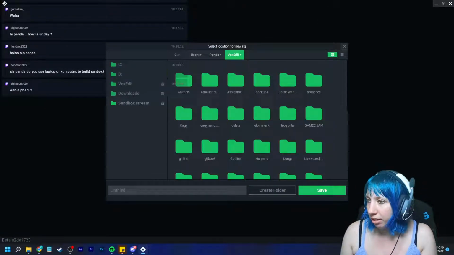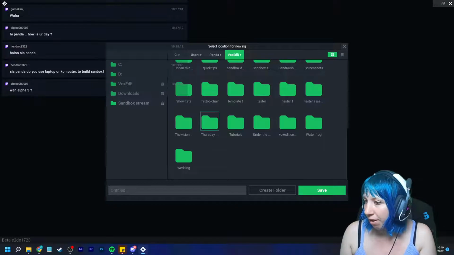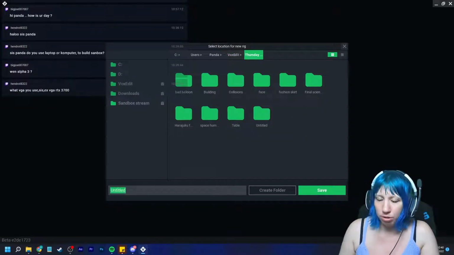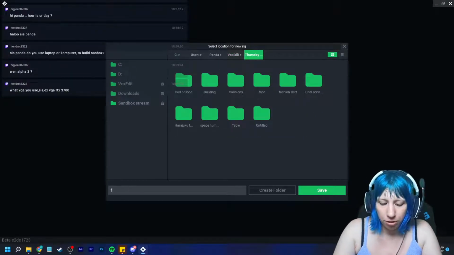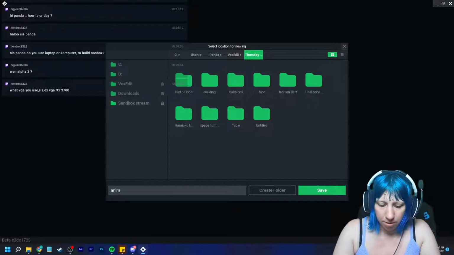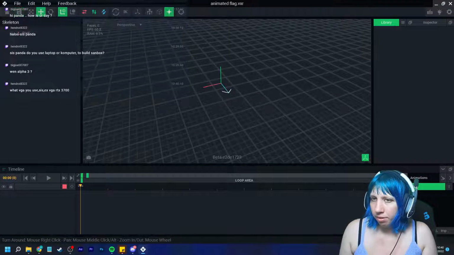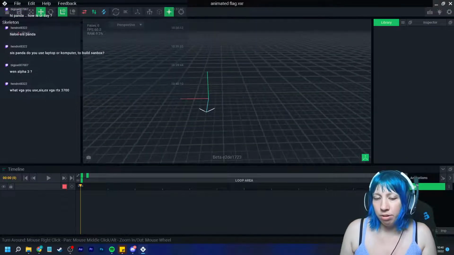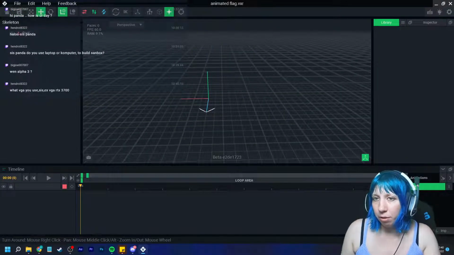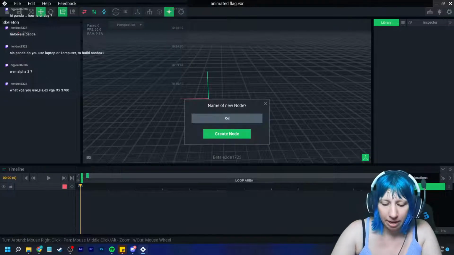So what we're going to do is create new, and I think I have Thursday tutorials. Awesome. So I'm going to do animated flag, and once we're on here, the first thing I'm going to do is create a control node.